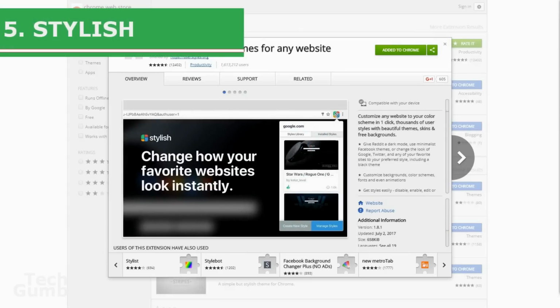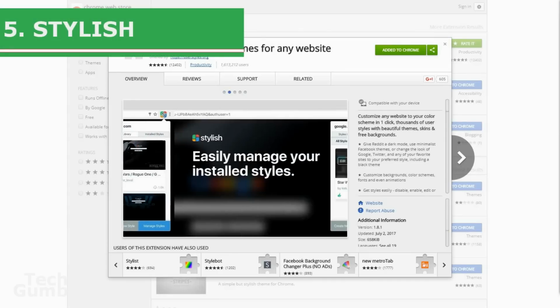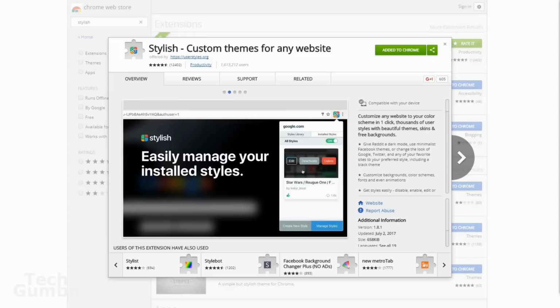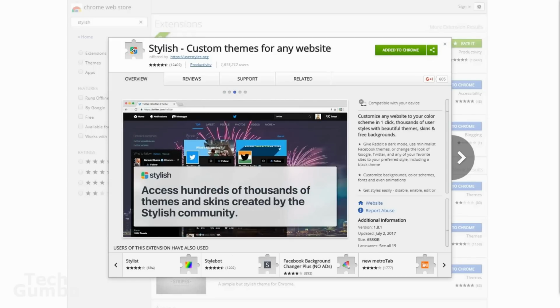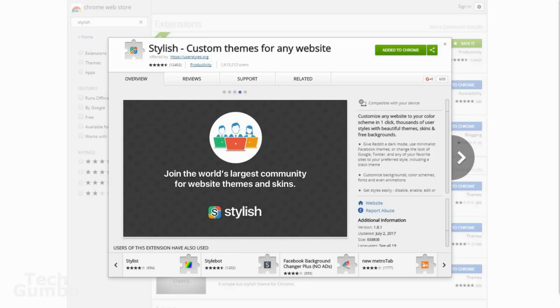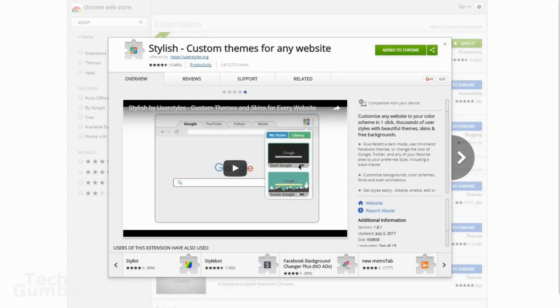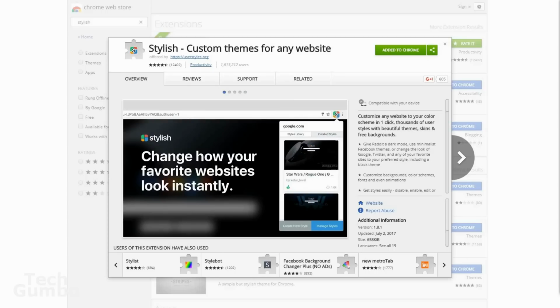Number 5, Stylish. If you're looking to give the websites you visit frequently a brand new look, Stylish may be just for you. This is an open source extension that can apply user-created style sheets to a website to customize and personalize the appearance of a page. Stylish has been around a long time. I originally started using this extension years ago on Firefox, long before I started using Chrome.